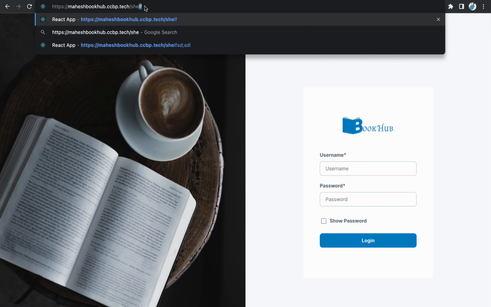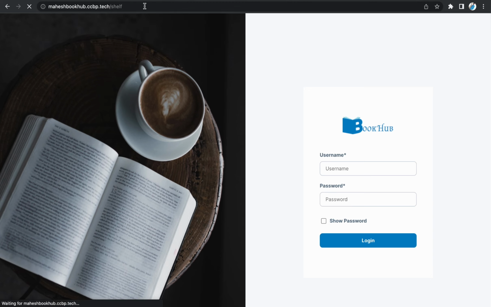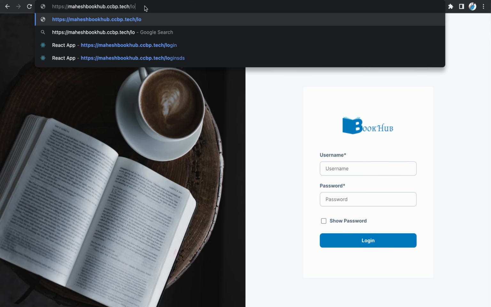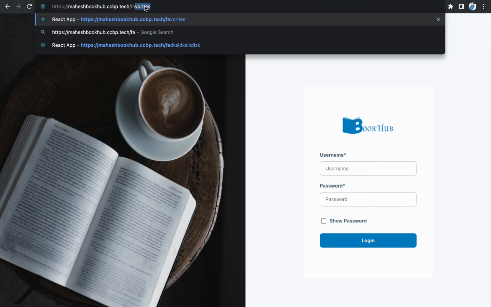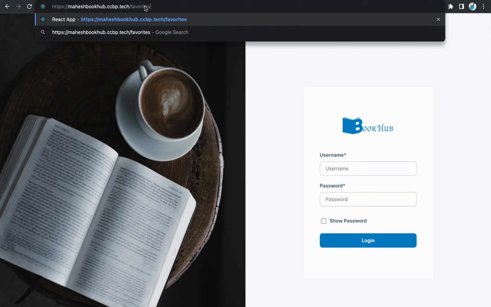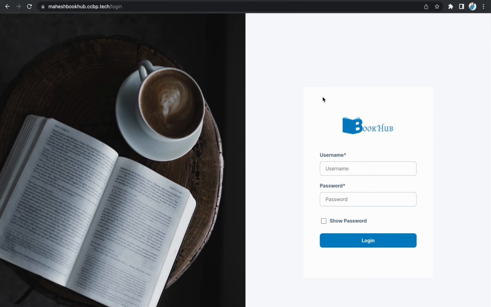Let's access the shelf route. Again it is redirected to the login route. Let's access the favorites route. See, again redirected to the login route. Let's login again.